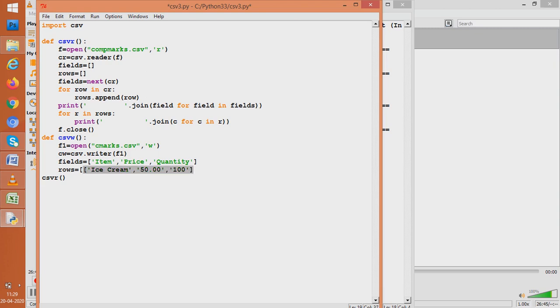Say again we want to create one more record. Say we have the item as biscuits. Then what is the price? Say 30 rupees. Then how many? Say we have 50 as a quantity. So how many records did I create? Two records. I want to put them in my file.